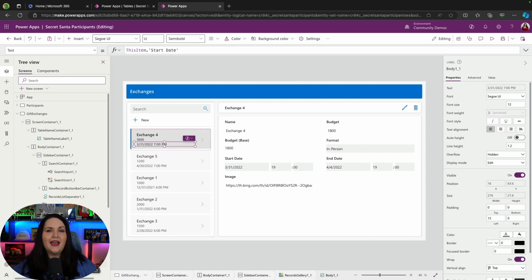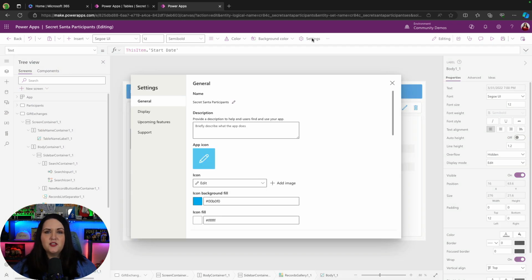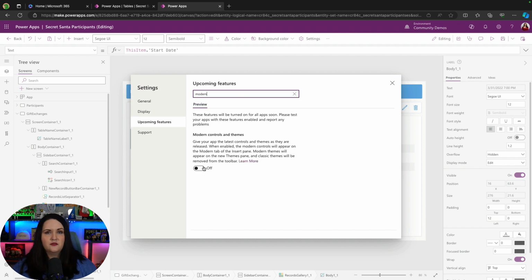Now before I go into adding any controls, there's a setting that I want to apply. If we go over to our settings for this application and then go to upcoming features, let's do a search for modern. There's some new functionality called modern controls, which are based off of Fluent UI and give us some updated controls that we can use that make our apps look better. I want to leverage some of those as I build out additional functionality in this app. So to do that, I need to enable this feature. So I'm going to toggle modern controls to on.